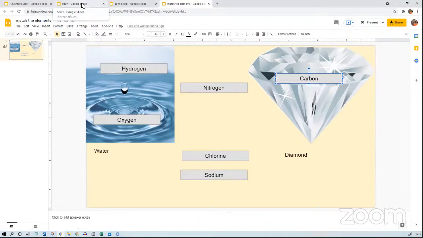Okay, so now I'm going to show you one more activity here. First, I would like to show you the activity and then I will show you how it is done. So for that, I would just want to stop sharing for 1 minute.